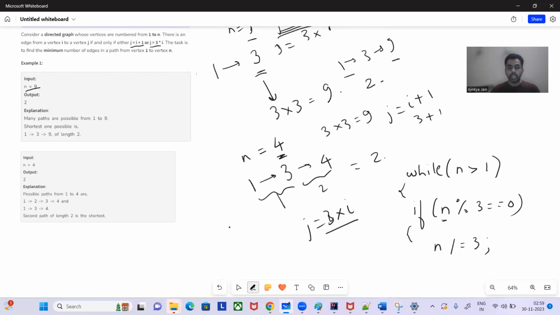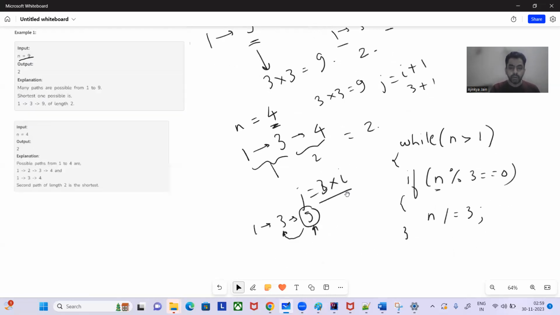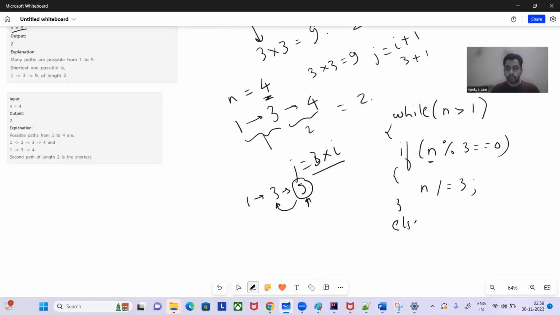If n is divisible by 3, what we'll simply do is divide n by 3. For example, n is 9 here. We check whether 9 is divisible by 3 or not. If it is, we'll divide. 9 divided by 3 will give us 3. So we are jumping here. If it is not divisible by 3, then we'll take our other formula, n minus 1. For example, if n was 4, it is not divisible by 3, so we jumped onto 3 by minus 1.